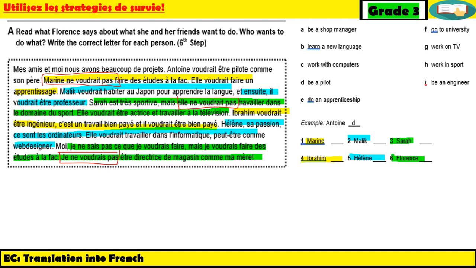Highlighted are all the things you need to know. You see these red boxes? These are the traps. Look, Marie ne voudrait pas. Did you fall for it? Elle ne voudrait pas. Je ne voudrais pas. All of these are traps. The answers are all stuck in here. This is the right one then.